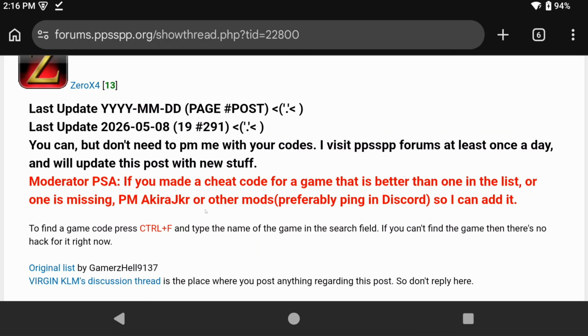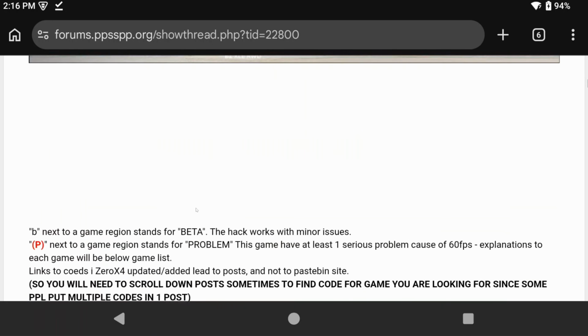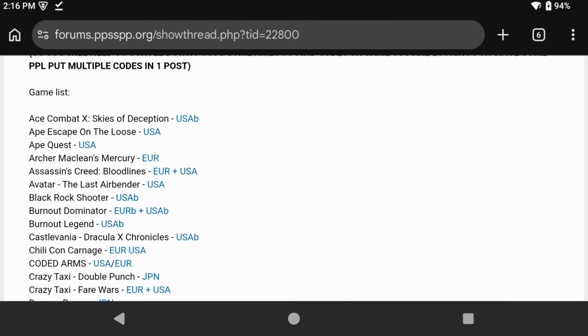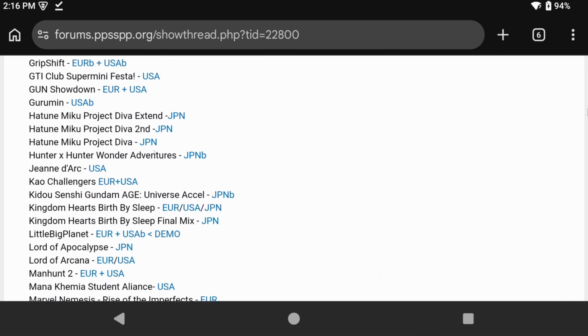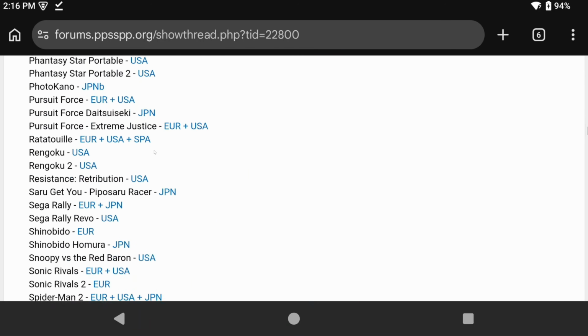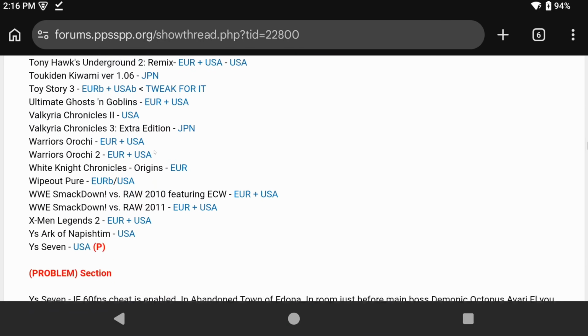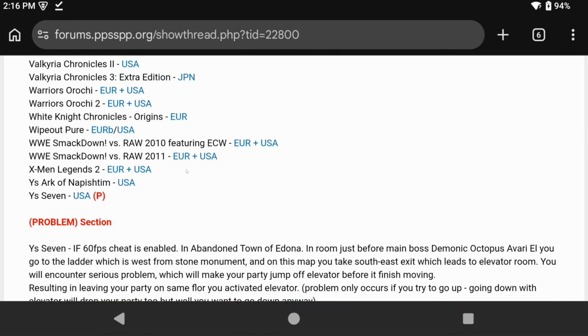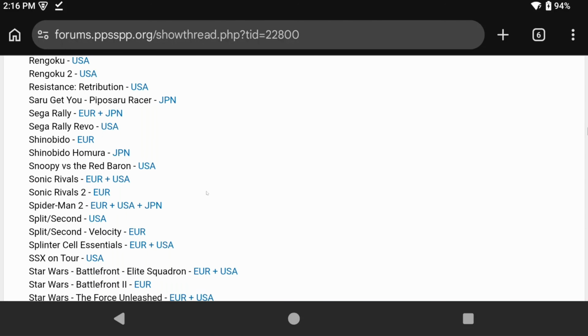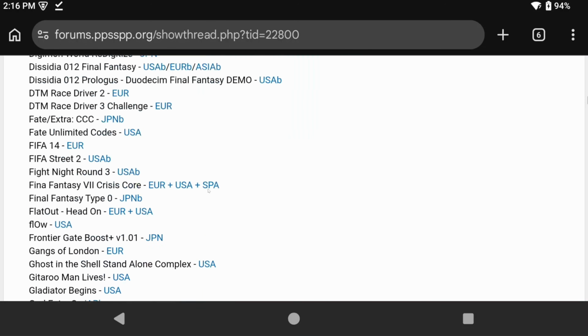Now, combined with cheats are 60 FPS cheats. Most 60 FPS cheats are pretty much included with the cheat.db that we imported, but some aren't. You can find a master list of 60 FPS cheats on the PPSSPP forums, as well as a video on how to apply them. But before going through all of that, just double check that they don't already exist for your game in the cheats menu.